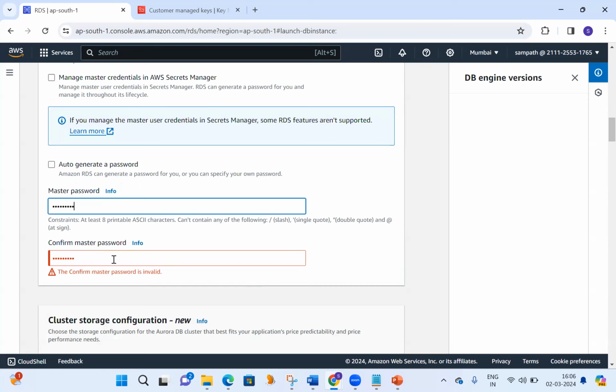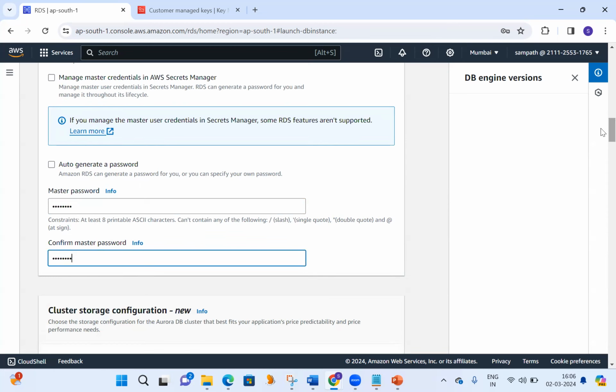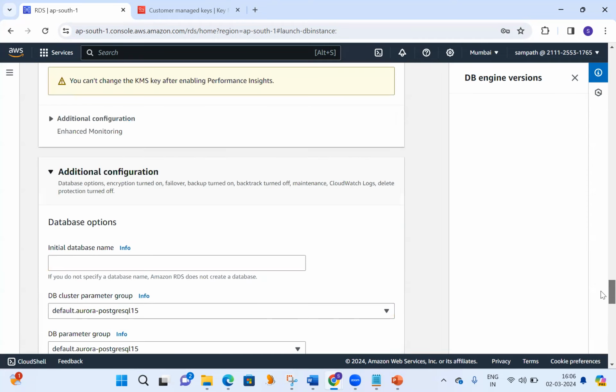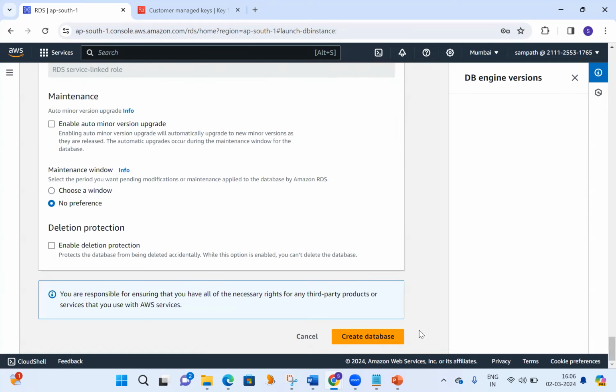Okay, so this master password cannot contain the following. Okay, a single shot. I'm giving some random name. So now I'm going to create that. So my database is creating.